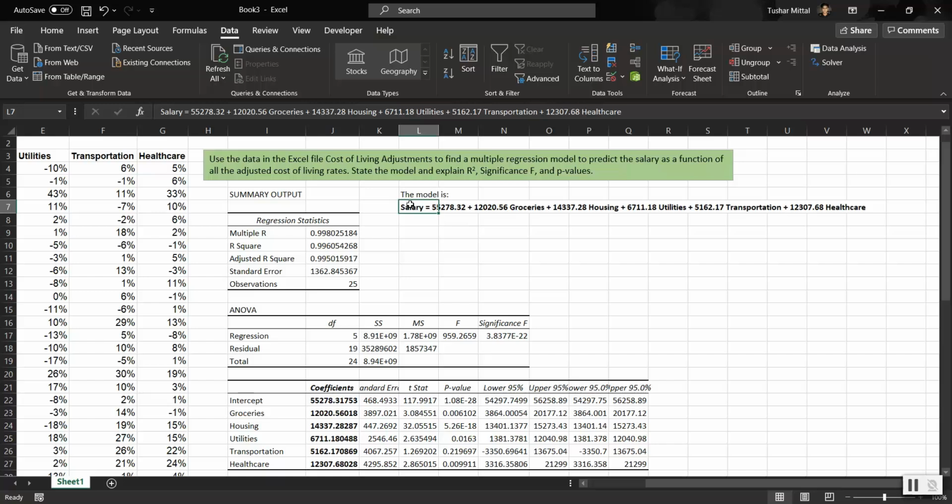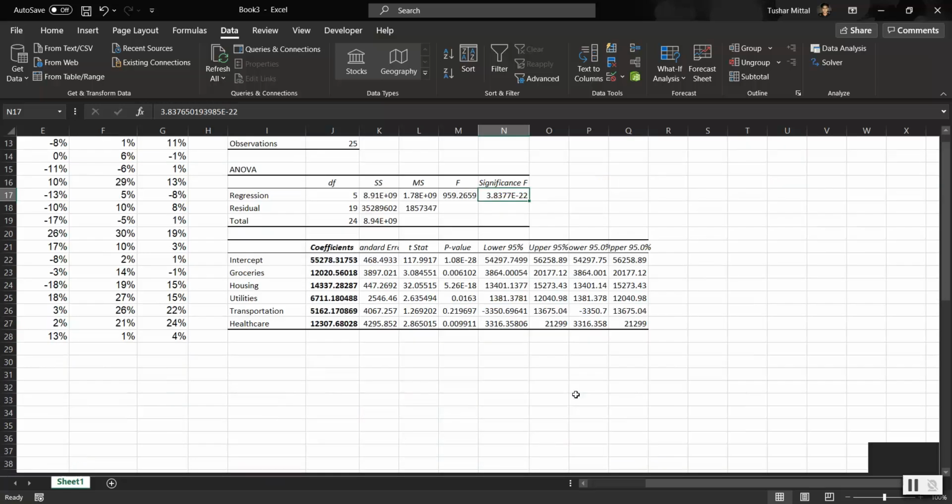Next, let's talk about R-square, significance F, and the p-values. Here, the R-square is 0.996, which is almost equal to 1. So this represents that the regression line fits the data very well, or almost perfectly. Talking about significance F, here the significance F is 3.8377 times 10 to the power negative 22, which is almost equal to 0 and also less than 0.05. Therefore, the model helps predict the salary as a function of the other adjusted cost of living rates.